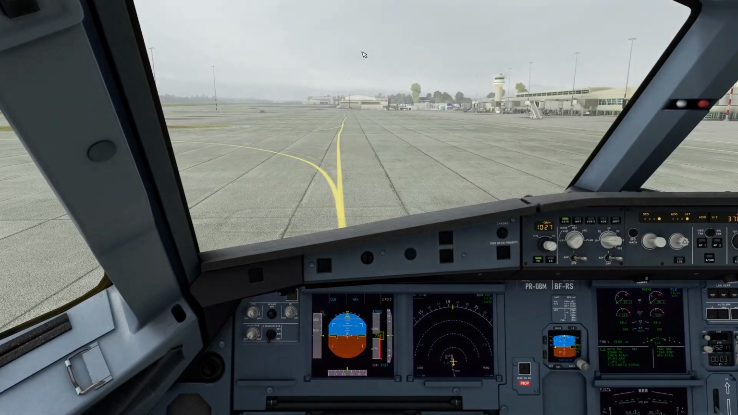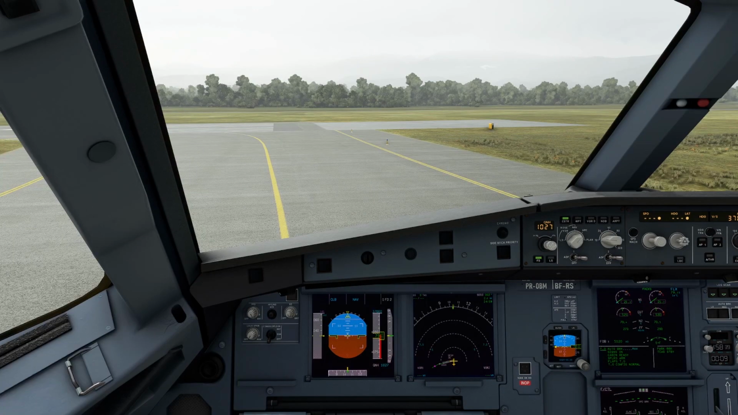Right, so I'm going to taxi us to the runway, and I'll see you guys there. I don't want to bore you with it. So I'll see you once we're at the end of the runway.